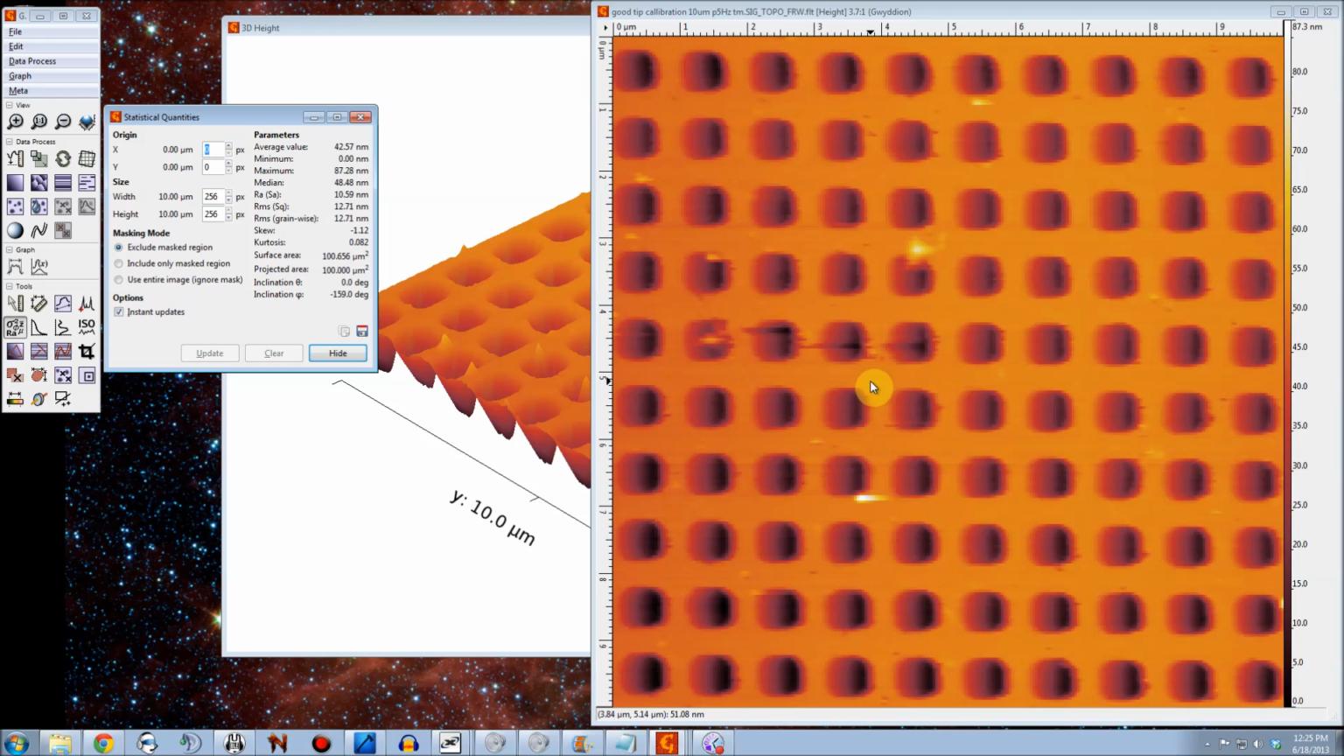Now if you're looking at a particular sample where you have like an artifact or something that's clearly throwing it off, like let's say we wanted to discount this large bit of dirt, but we find that this area over here is probably more representative, you can actually draw a box around it, and it'll give you a roughness of just what's inside that box.